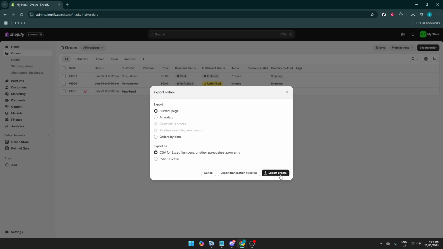And there you have it. By following these steps, you've successfully exported orders from your Shopify store. This process can be repeated as often as necessary to keep your records up to date.